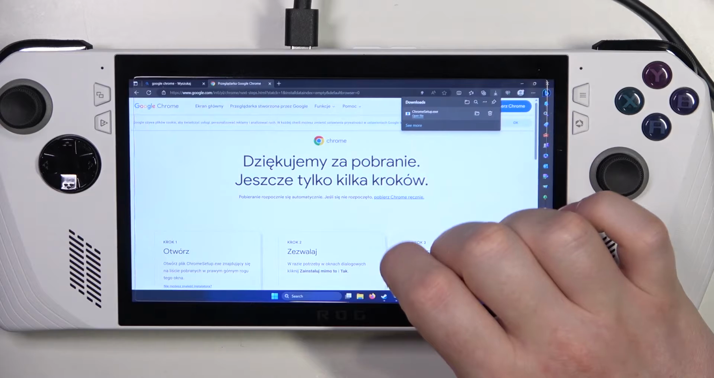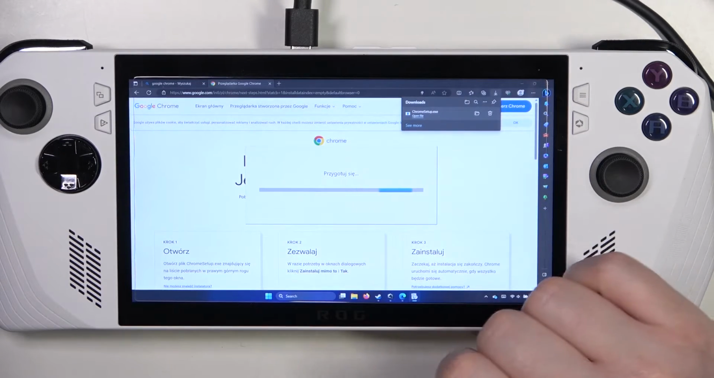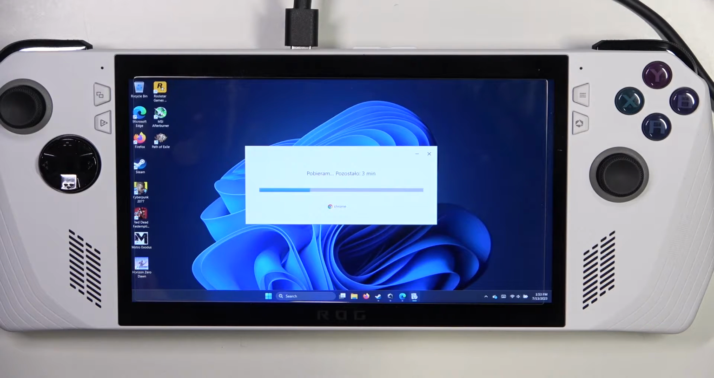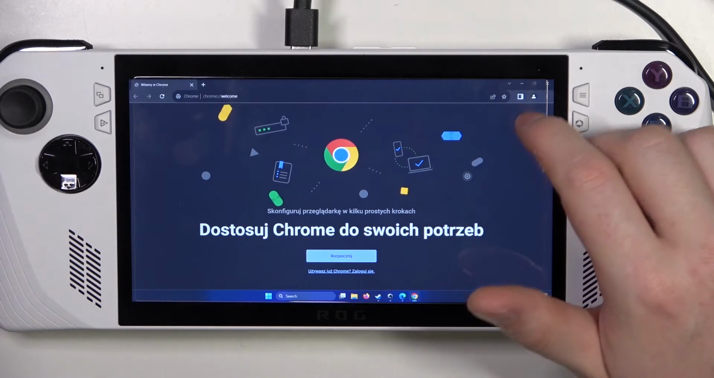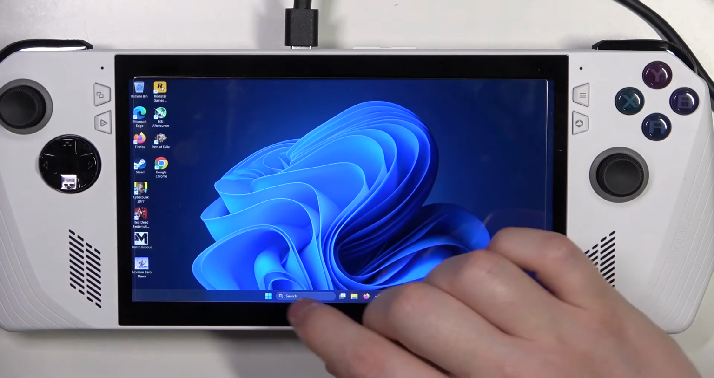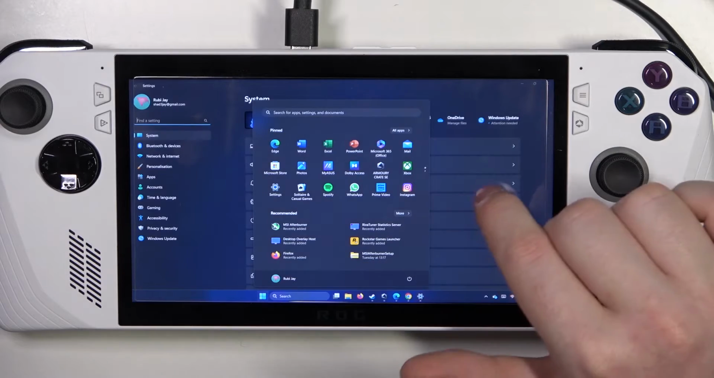When it's ready, you can open this file, click yes, and proceed with the setup. When it's finished, your browser should pop open, and now the only thing left to do is to open our settings to set this browser as a default.